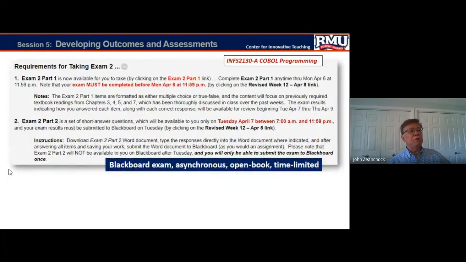This is another example in a different course. This is in my COBOL programming course. And because in COBOL programming, there's theory, but the vast majority of what I want to test them on is, do you know how to apply? And do you know how to write code? And do you know how to logically think about designing certain things in programming? So I give, in this case, a two-part exam.